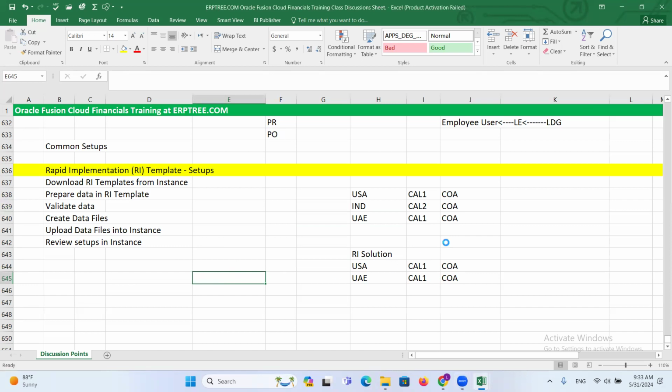Hope you are ready with your answers. So, is it possible or not? Can I use the rapid implementation template for India setups? Yes or no? Just yes or no? No. Okay. What about others?